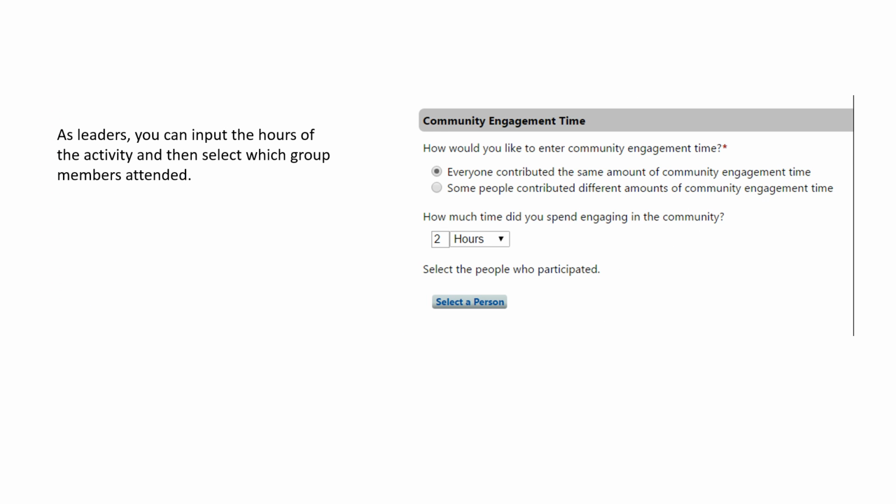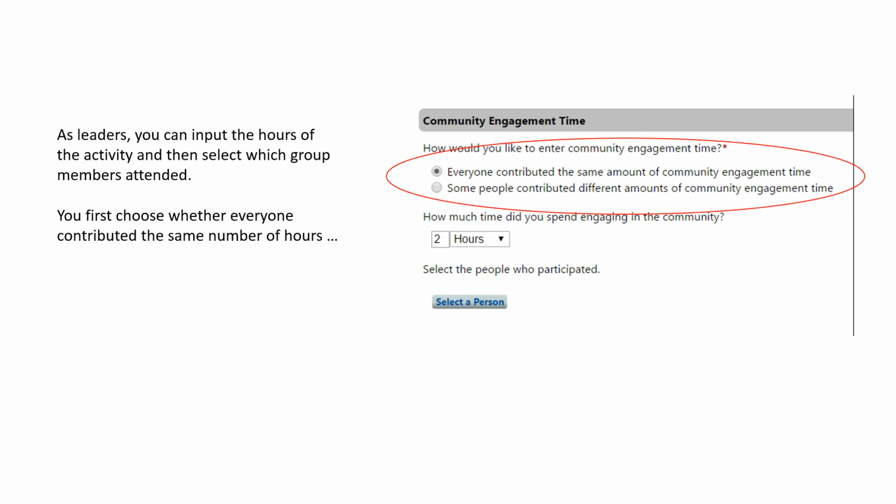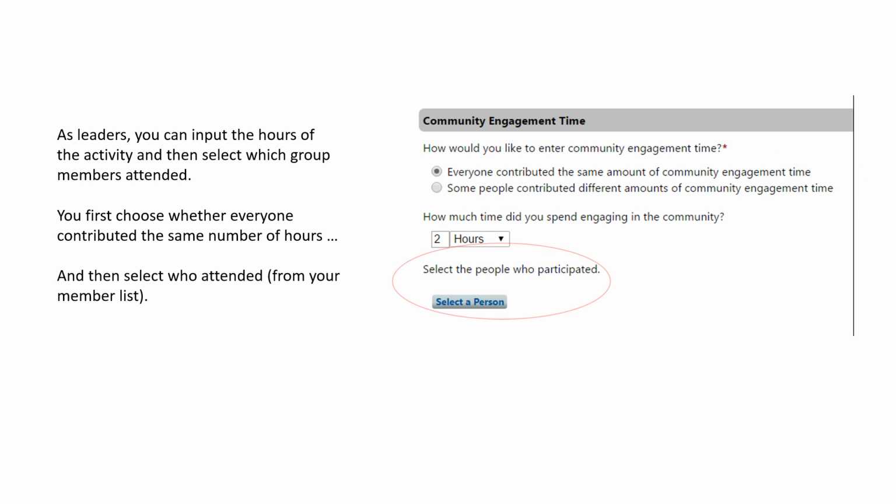As leaders, you can input the hours of the activity and then select which group members attended. You first choose whether everyone contributed the same amount of hours or different amounts of hours. And then you select who attended from your member list.